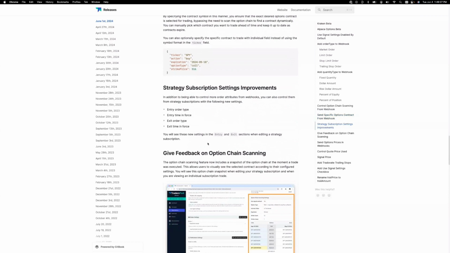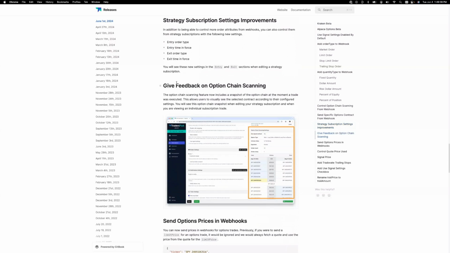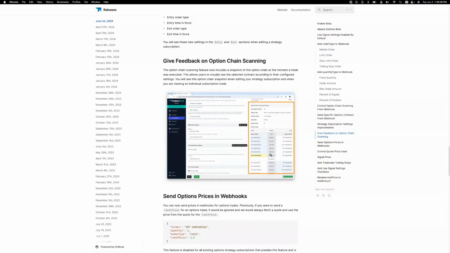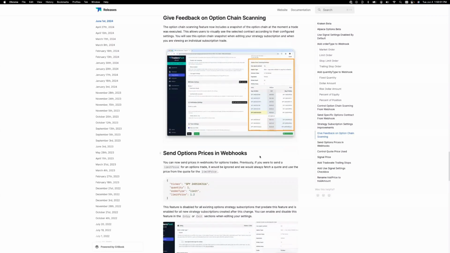We also added the ability to control the order type and time in force from the strategy subscription settings, in addition to controlling those values from the webhook. We also added something so that you can visually see the contract that was selected when you utilize the option chain scanning functionality. That's just useful to verify and visually see that, okay, if I wanted the second in the money call contract, it'll visually show and highlight the contract that was selected.